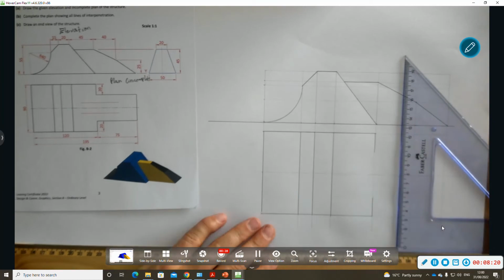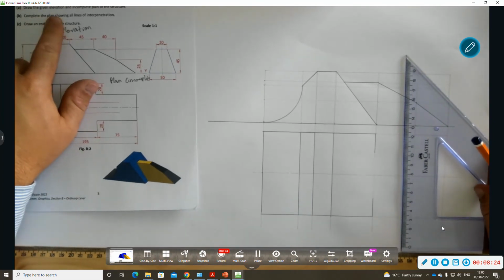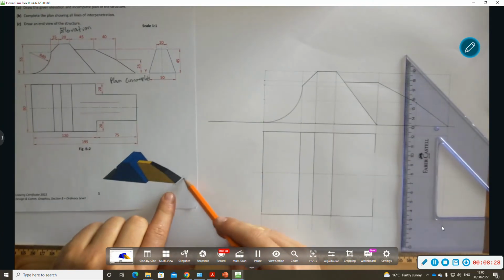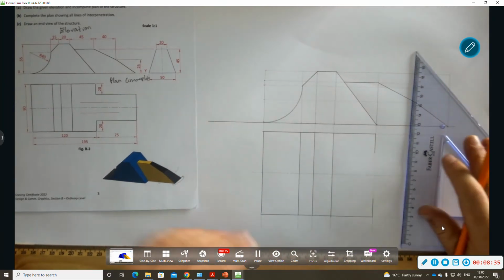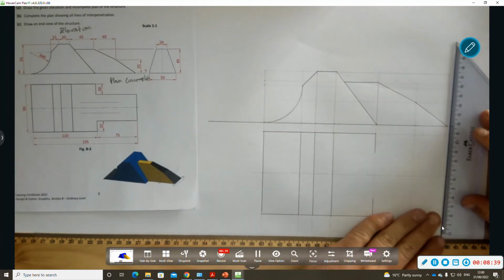Now we'll start moving on to part B. Complete the plan, showing all lines of interpenetration. So start by getting that line there, this one and the one on the far side of it. Right, so if I look at this here, 50, a little portion of the end view.